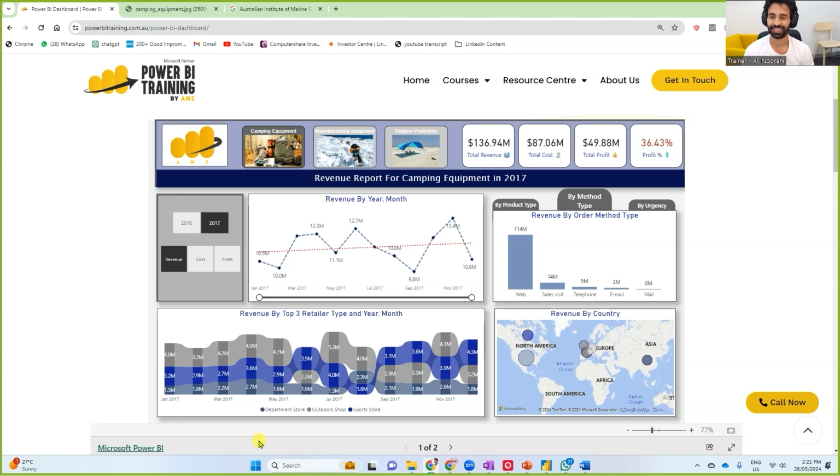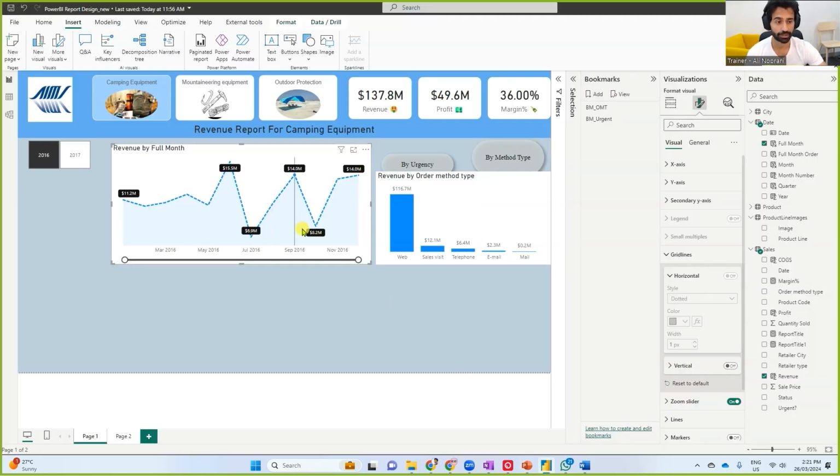Could you walk us through how to do that? Yeah, you could not find trend line because trend line is not in the formatting options. So I was just about to tell you where the trend line is, which is not here.